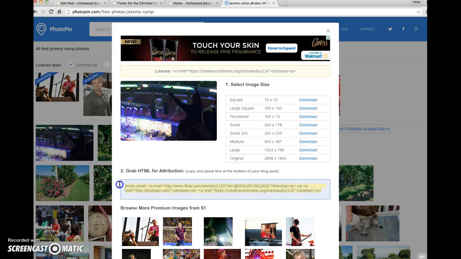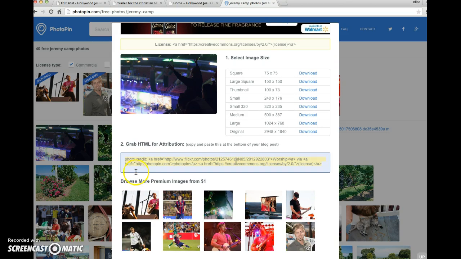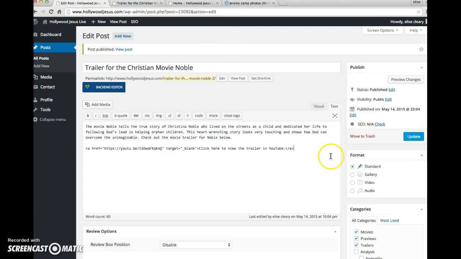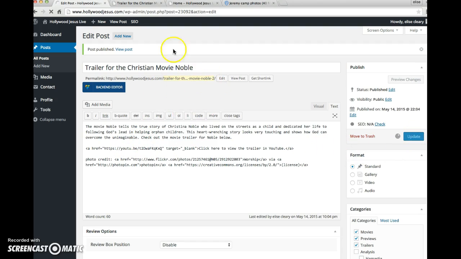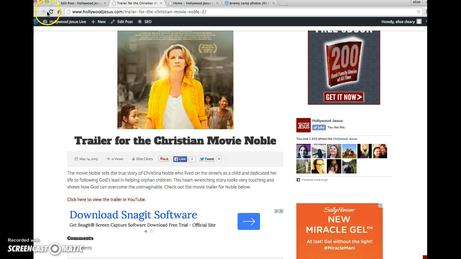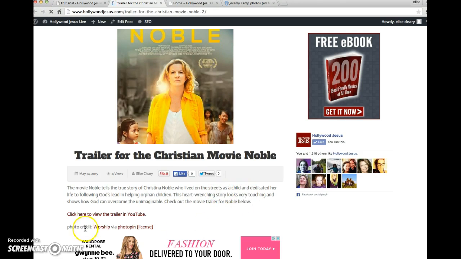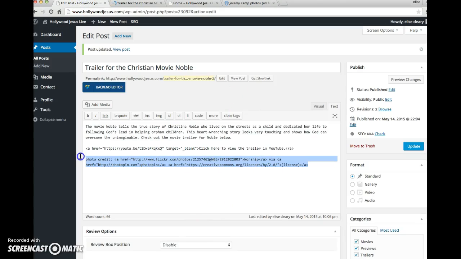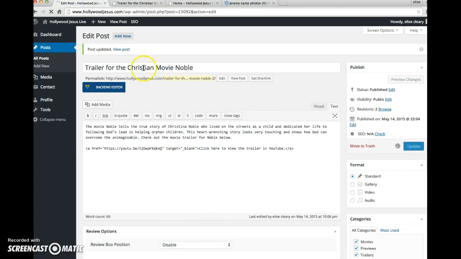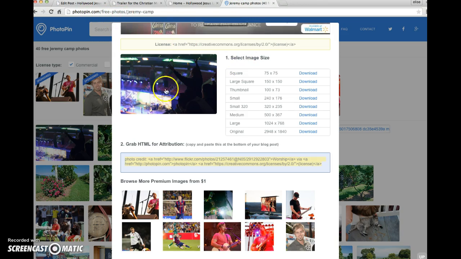In order to use these images and attribute them properly, we need to copy the code. I'll show you how to do this. We're not going to save this. We'll paste in the code below all of the content. We can click update, and we'll go to the page so you can see how that would display. And see, there's a very simple photo credit right there. Now we're going to go in and delete that since we didn't actually use that image. So that is one great way to use images for the website, and it's called photopin.com.